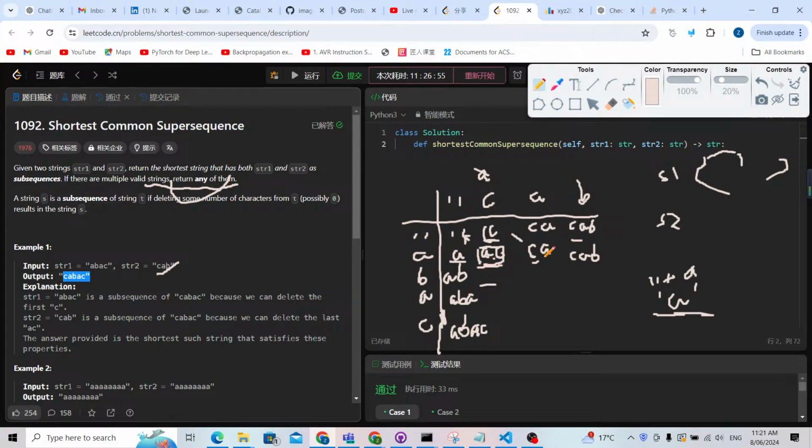Similarly for the next one, this A equals this A. This means we can directly get it. This is C plus the A, so it's going to be CA. Now let's check the last one. So this is B and this is A. A is not equal to B. So if A is not equal to B, we're going to get this CA and CAB.